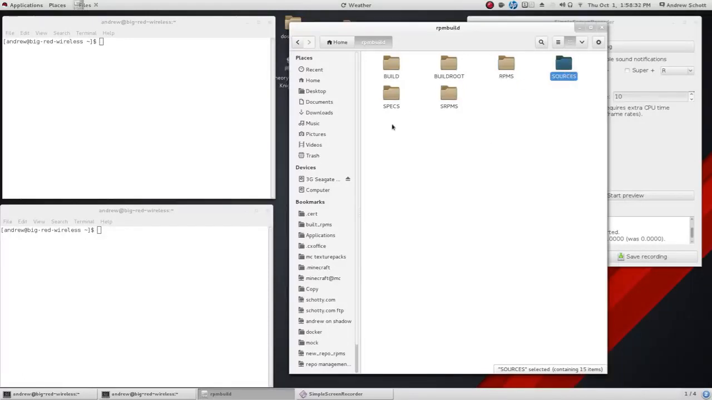Your source code is going to be dumped here. The spec files that delineate how everything is done is going to go there, and your actual source RPMs go in here. So we're going to take a rather interesting package that I've recently had to build and go over that just because it has a few interesting little tidbits there that will make things interesting to discuss.